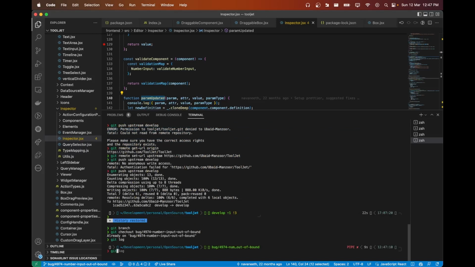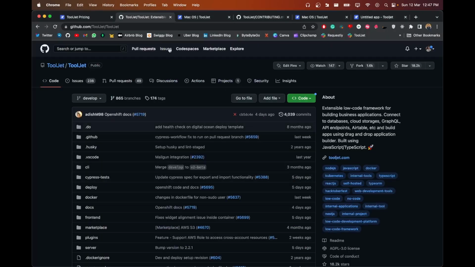Okay. One more thing I have to tell you is we have to do two things. One is whenever we have to push something, because as I cloned this repository from the original ToolJet, it doesn't allow me to push because I'm not authorized to push into this ToolJet. So normally what we do is we create a fork of this repository. I simply click on this fork and it will create a fork for me in my own account. But I've already done that.